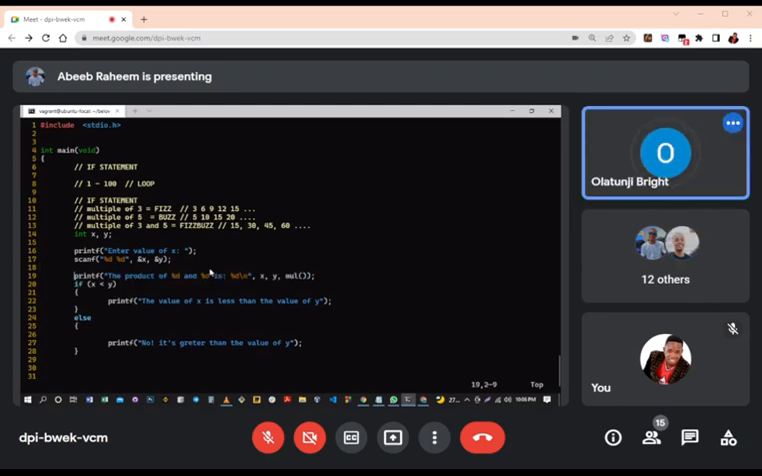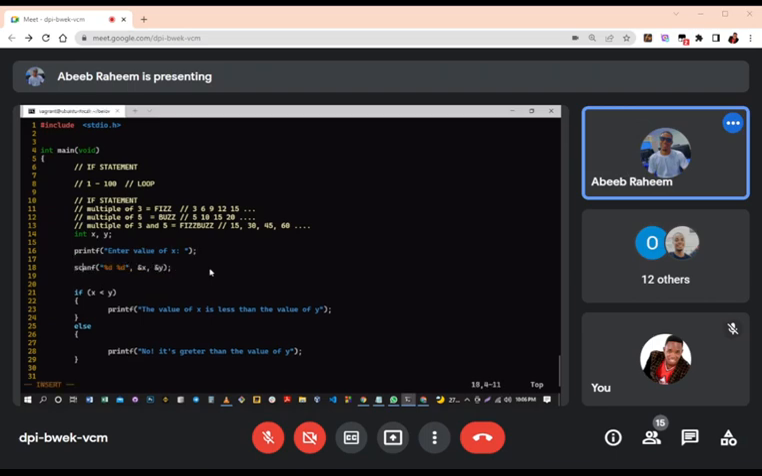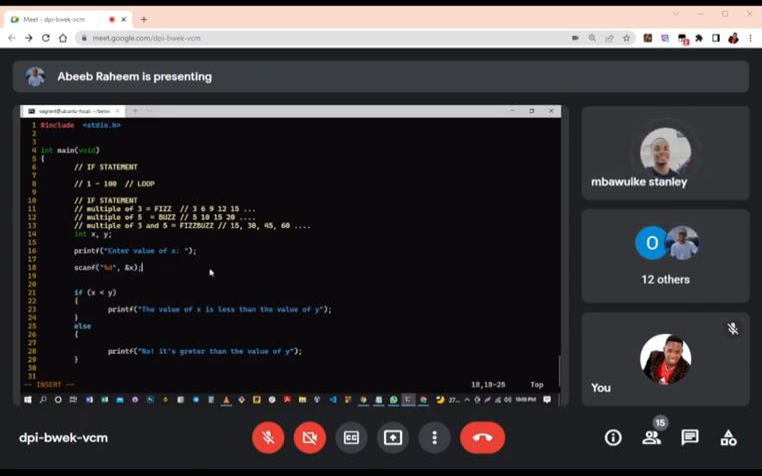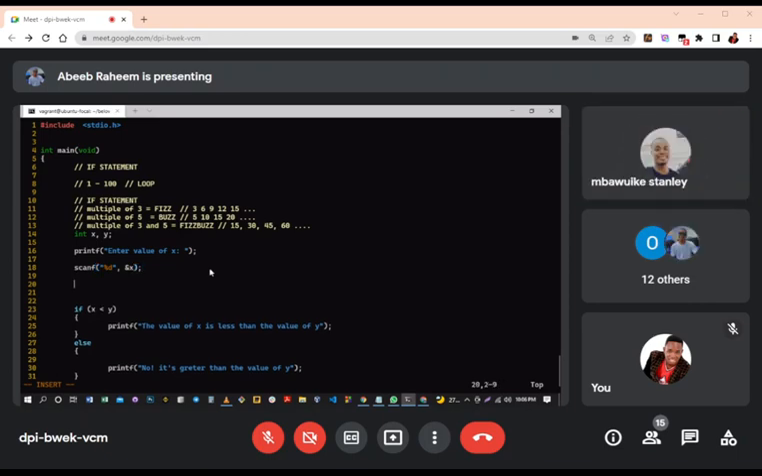Then scanf there just saves the value of X alone. Then ask for another. Yes, so it is easier. Now, I just want to copy this.